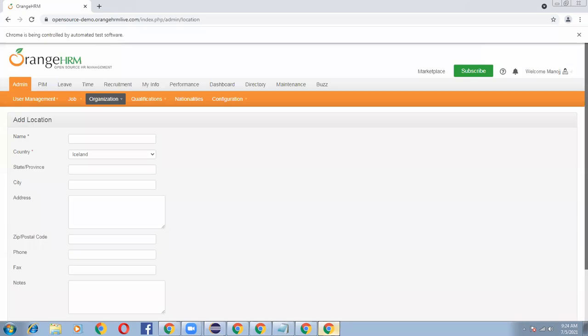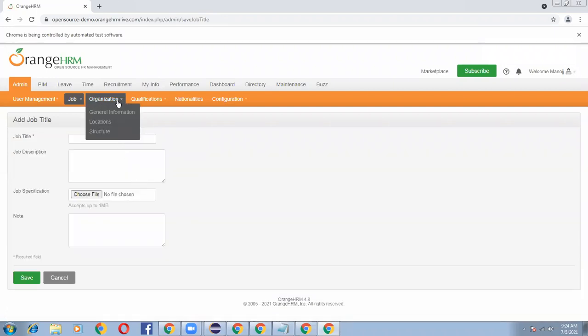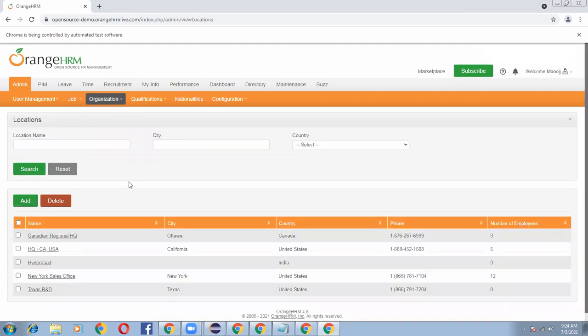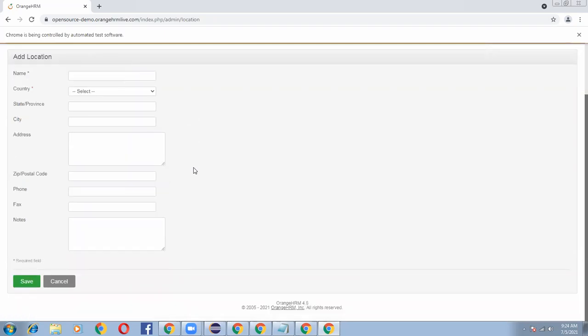I will give you a scenario. You can do the exercise on the drop down. Job titles. No, not here. You can do organization, locations, add location. Now you can do the scenario for name and country and these things. You can do the automation part for the add location part. Okay.